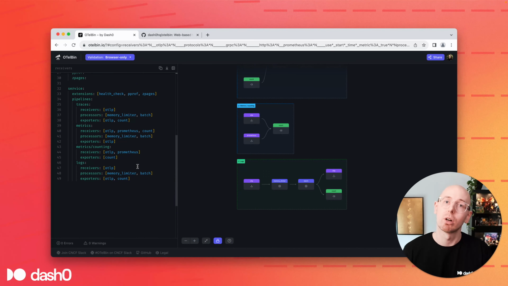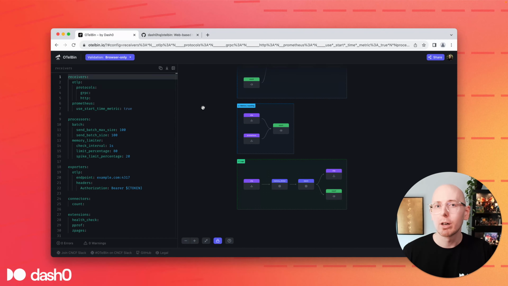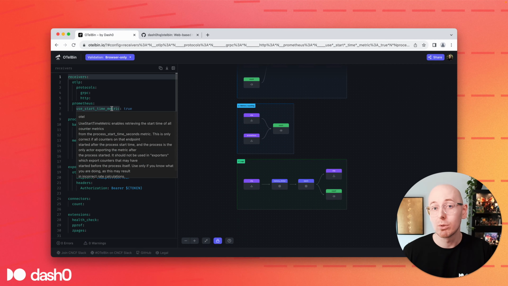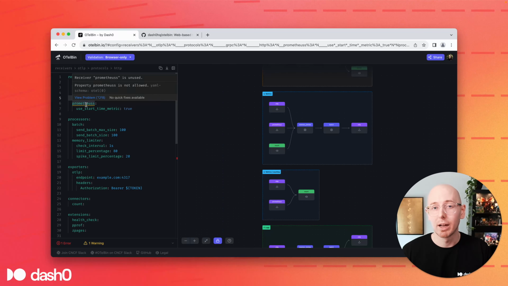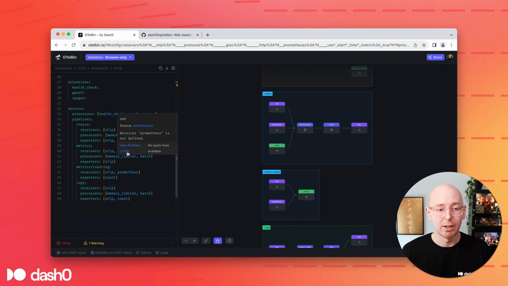OTelBin can do more than just visualizing. It can also help you understand pipeline elements and give you documentation to give you more insight. To go one step further, we can even leverage its validation, where it tells us about unknown receiver types, for example, but also references to pipeline elements that are just not existing. All of this is based on a JSON schema validation that is happening within the browser.